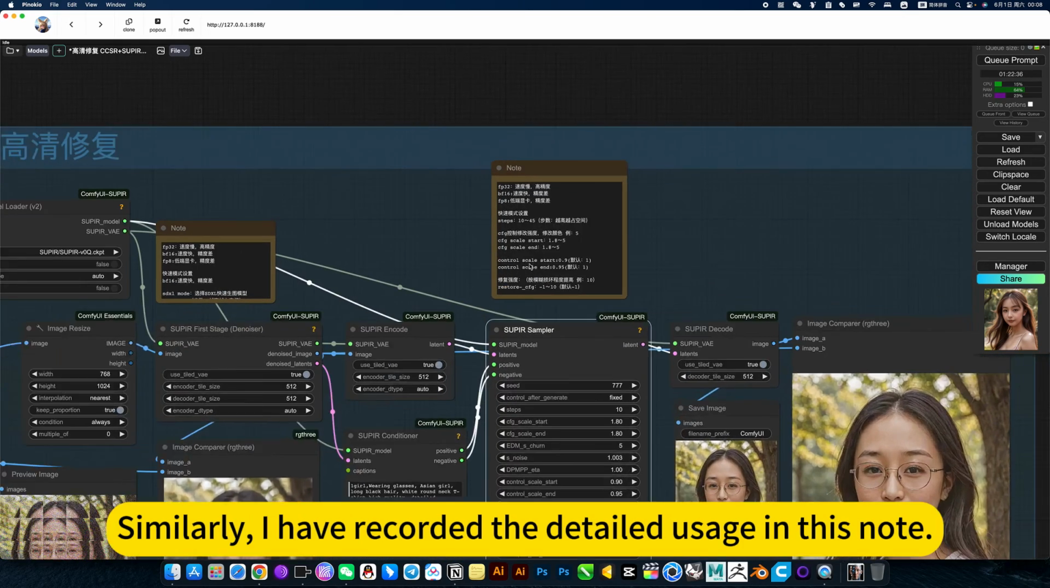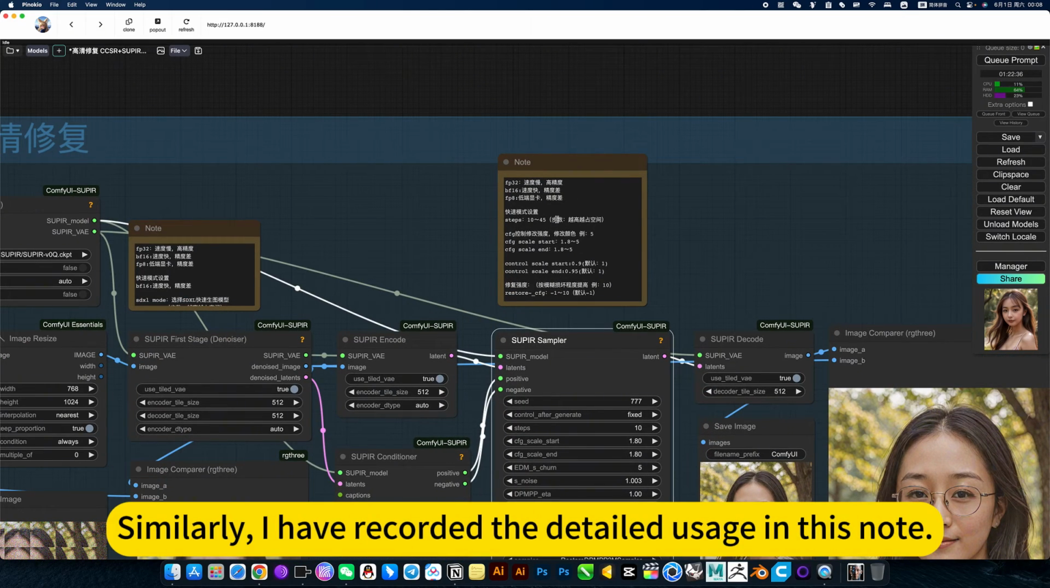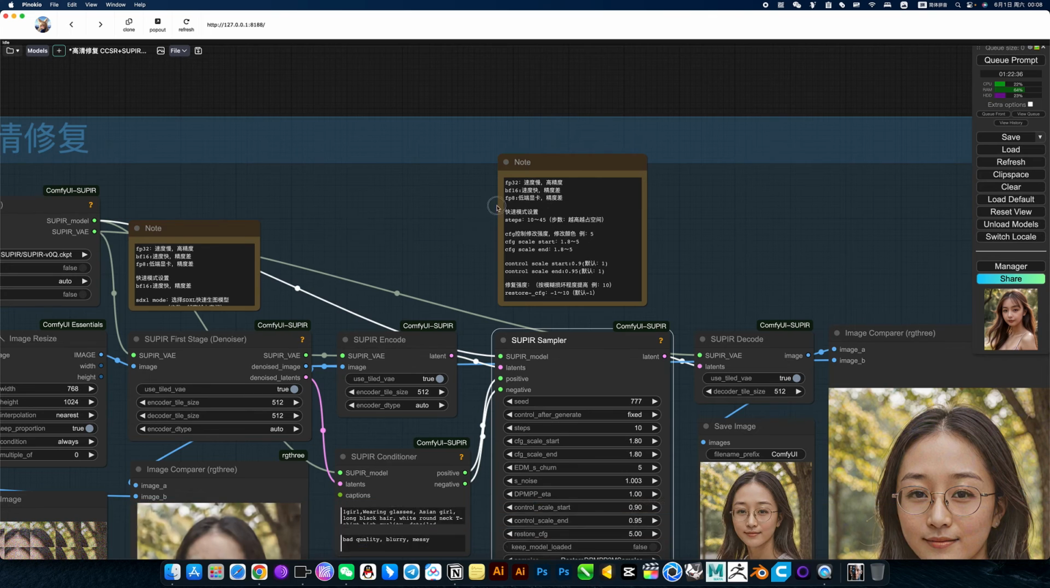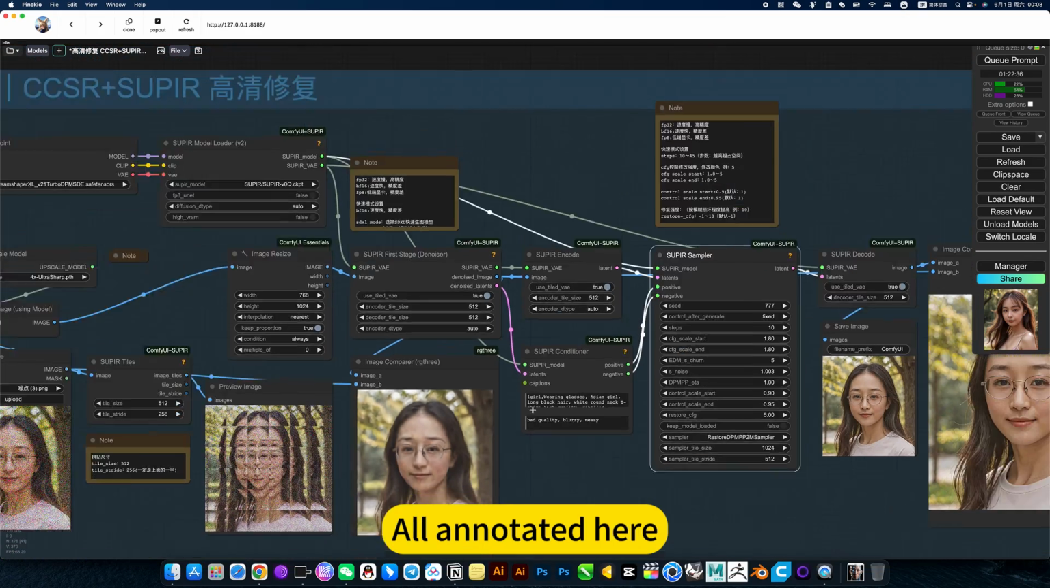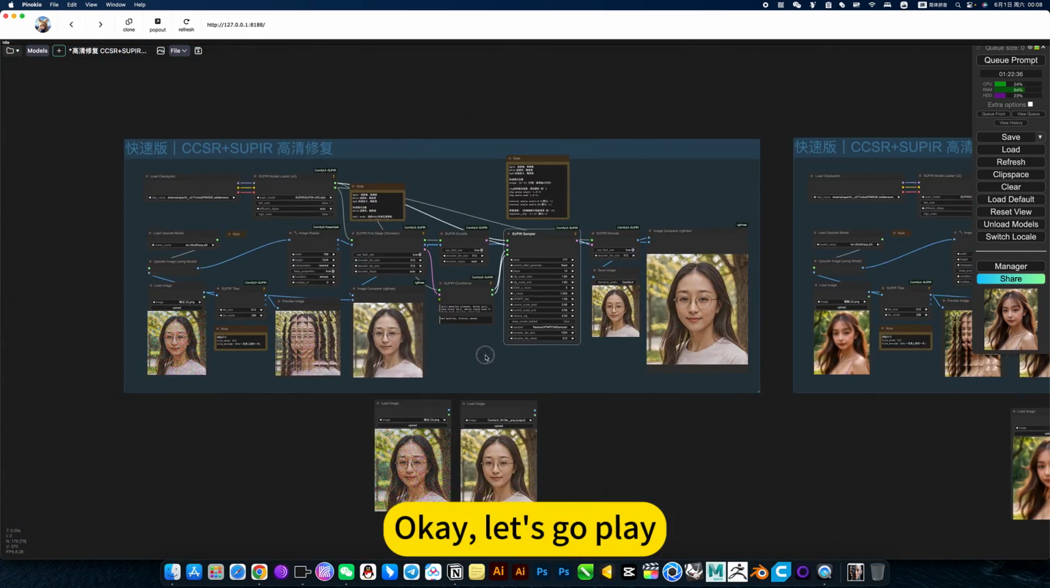Similarly, I have recorded the detail usage in this node. The impact and role of model selection on the image are also introduced in detail. All annotated here. Okay, let's go play.